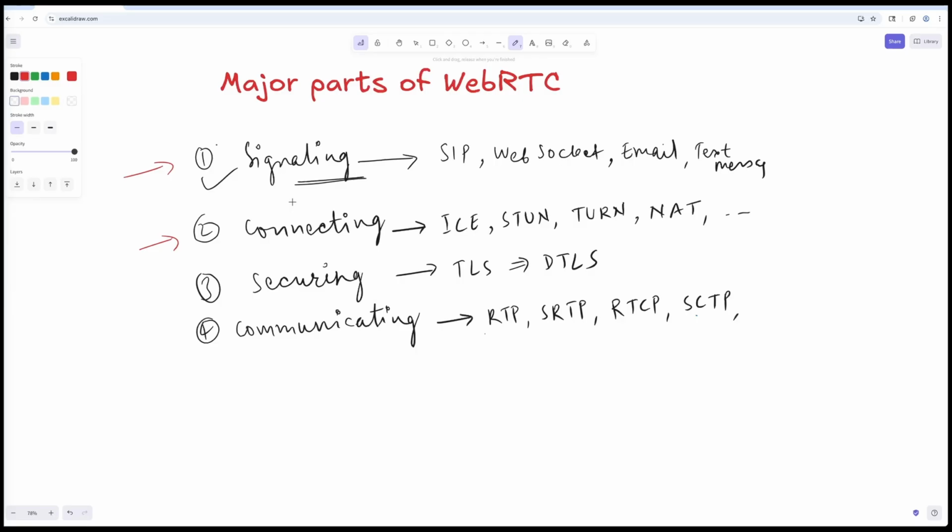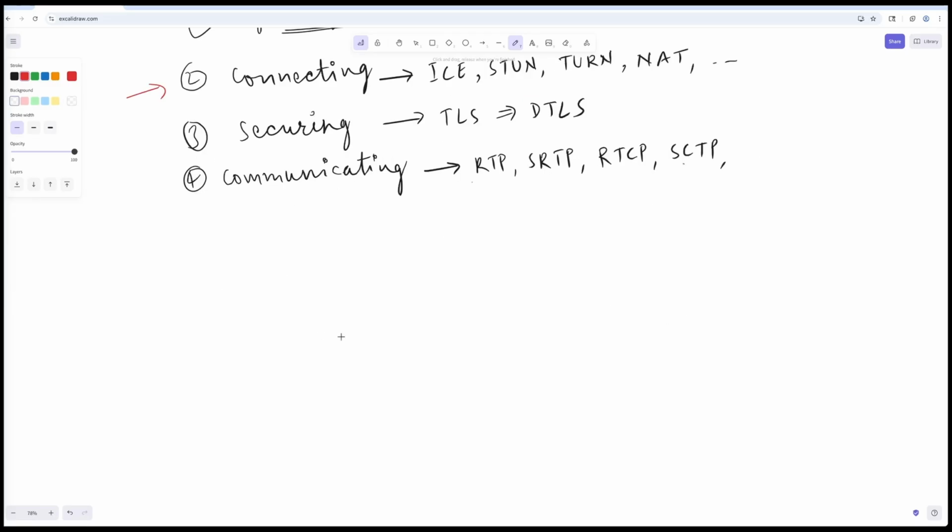All right, so what signaling is actually, okay? Suppose we have two peers, okay, p1 and p2. Both of them want to communicate using WebRTC, right? So the first thing that they have to do is, one of them has to show the intent, right? So one of them will show the intent. Okay, I want to communicate with you.